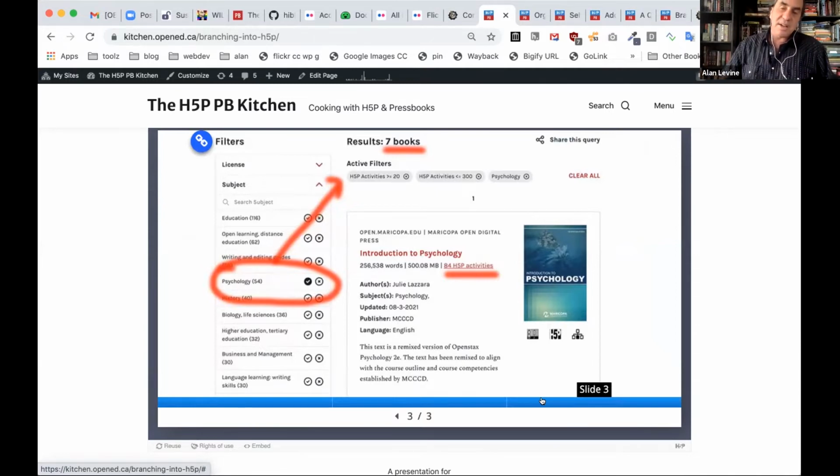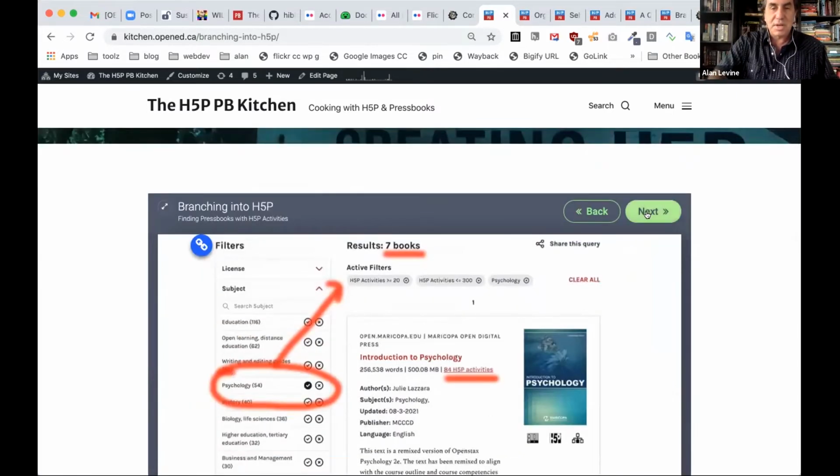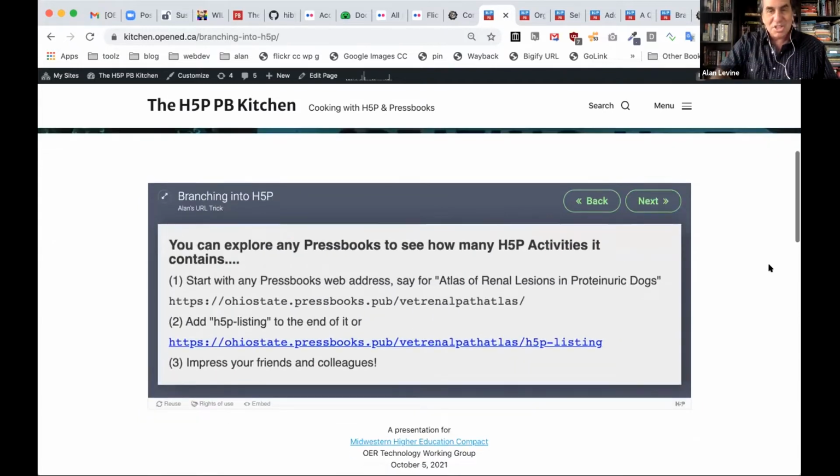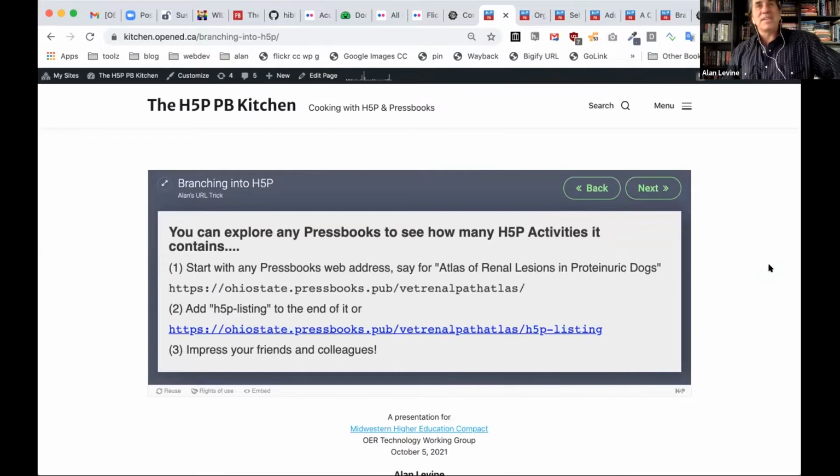So if you're into psychology and looking for an activity, I bet there's a lot that would be of interest to look at. And so just out of this process of discovering the fact that every Pressbooks has an ability to see all the H5P content in it, this is Alan's secret trick. You can take any web address for a Pressbooks open textbook, like this one, the very famous Atlas of Renal Lesions in Proteinuric Dogs from Ohio State. If you just put H5P-listing at the end of the URL, it will show you.